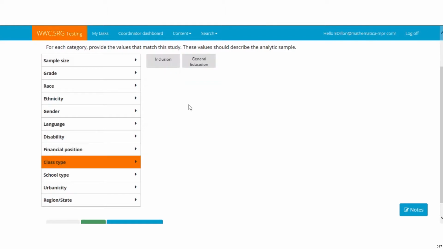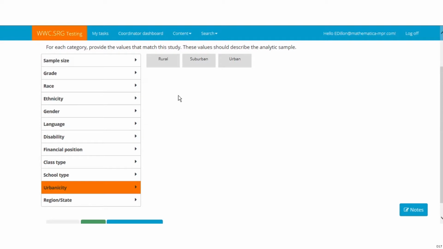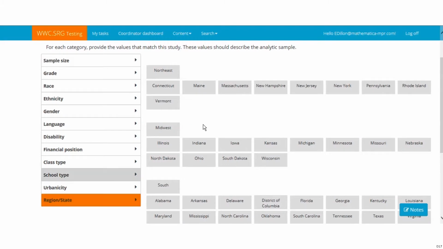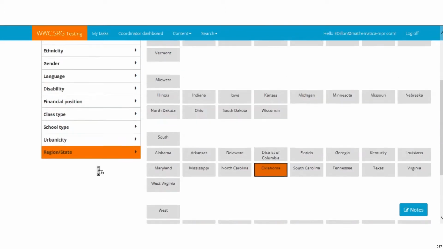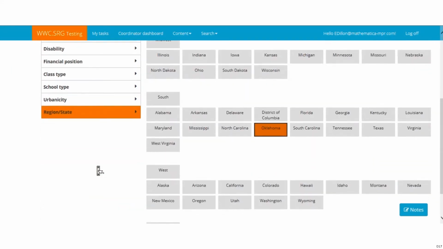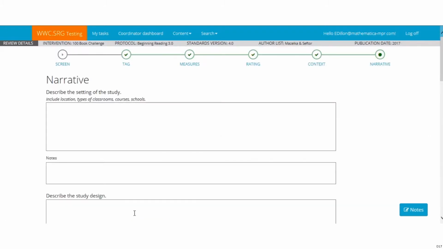For class type, the options are inclusion, meaning special education and general education students are taught together, or a general education classroom. For this category and the remaining categories, you can select multiple options. When you are done entering information, check the data you entered, then select Save and Continue to move to the final stage.